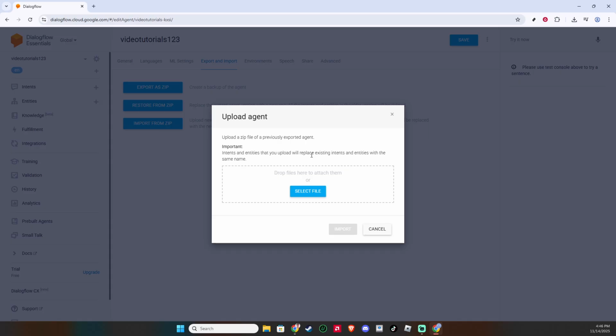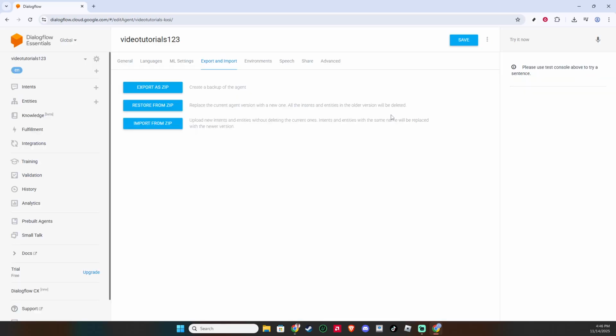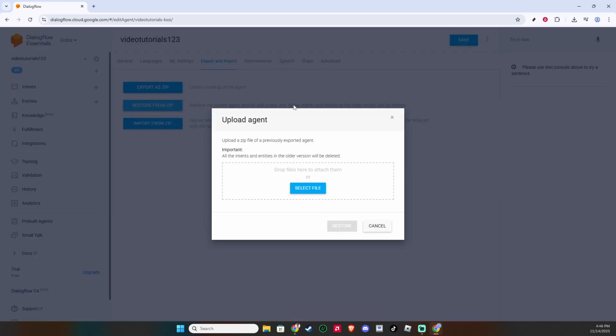In some cases, you may want to entirely replace your current agent. For this, the option you'll need is Restore from Zip. This completely substitutes your existing agent with what's in the zip file. Essentially, your current data is overwritten by the new data from the zip file, so ensure you truly want to commit to this before proceeding.